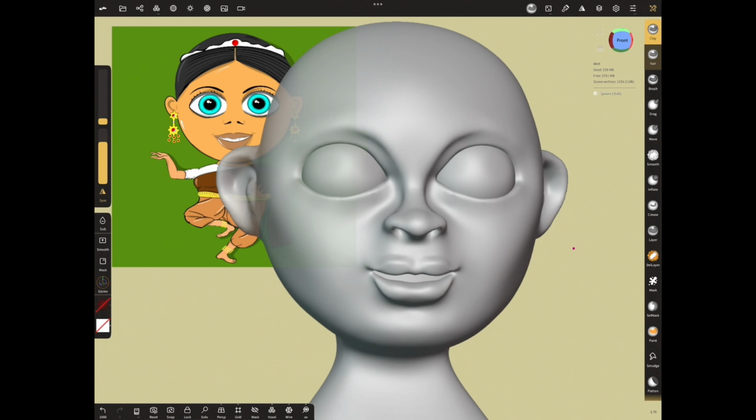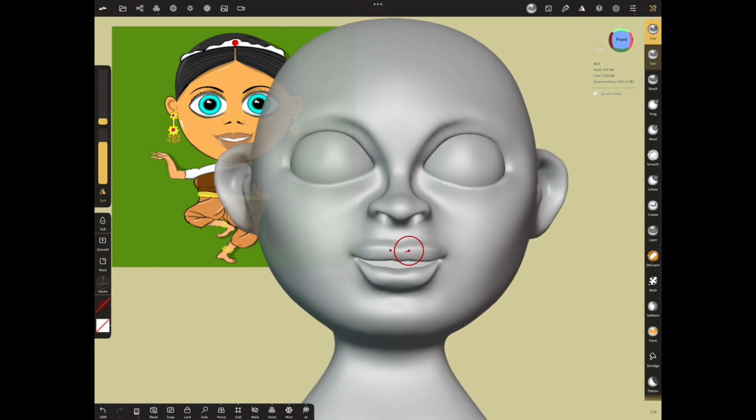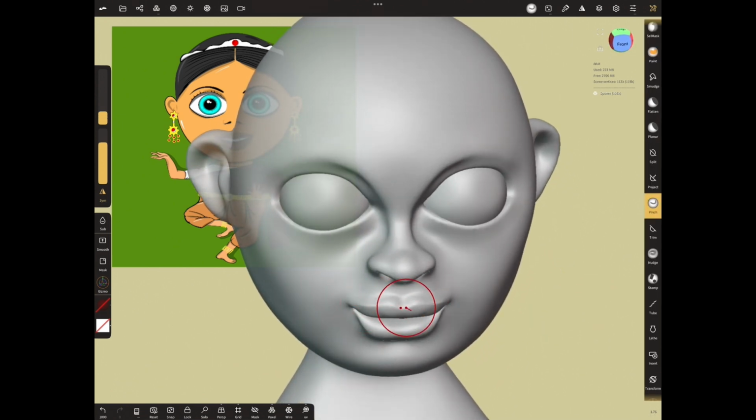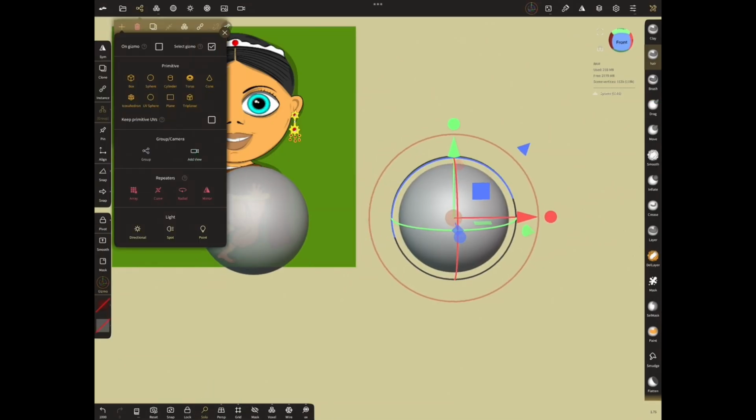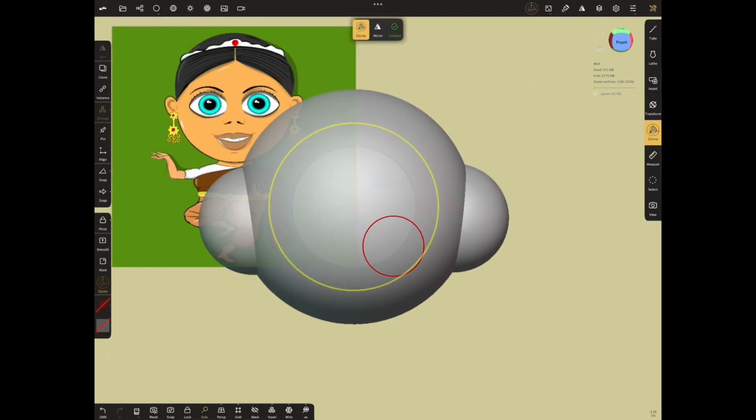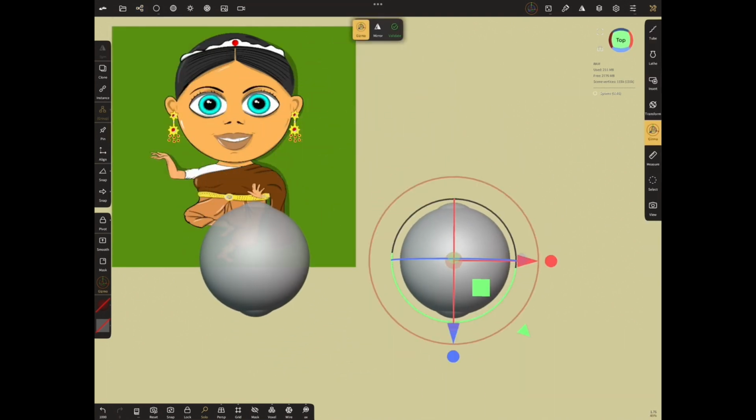Sculpt the top of the lip a little thicker with the clay tool. And sharpen the edges with the pinch tool. Select the eye and tap to solo. Add one more sphere, make it smaller and place it in the middle of the eye to make a Boolean.